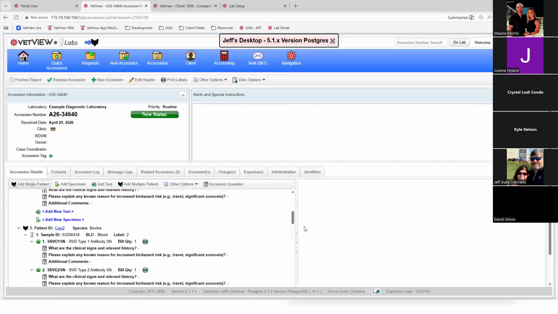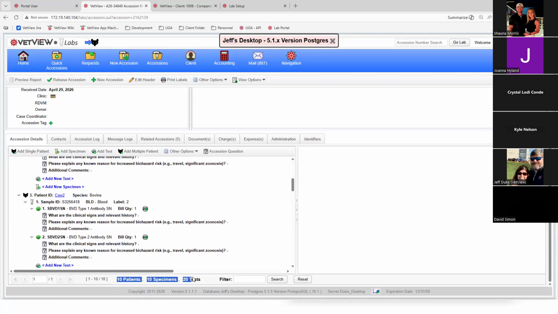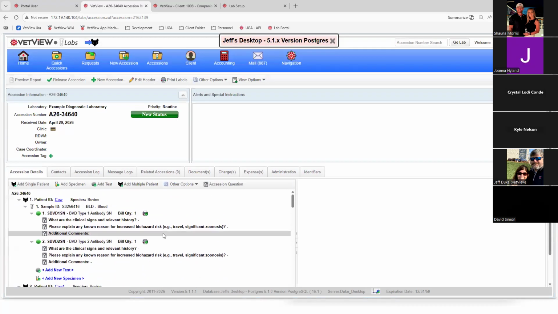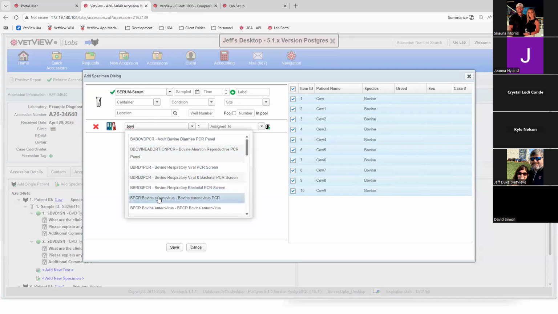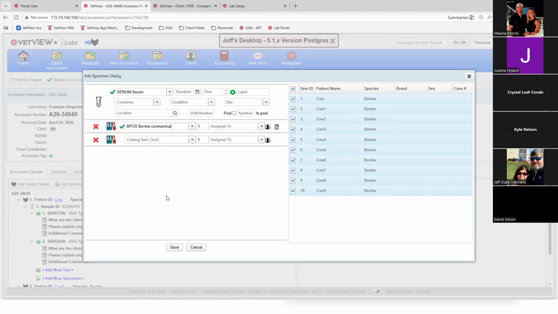And now it just did that. It built out 10 patients, 10 specimens, 20 tests. And from there, you can then come back and add more. Let's say I've got another specimen. Maybe they gave a serum as well, and we're going to do something else. You can come in and now say add test or add specimen, select all 10 of my cows again, put in, maybe I got serum in this case, and I'm going to do some other test. Bovine. Maybe we're going to also do the coronavirus on those as well.